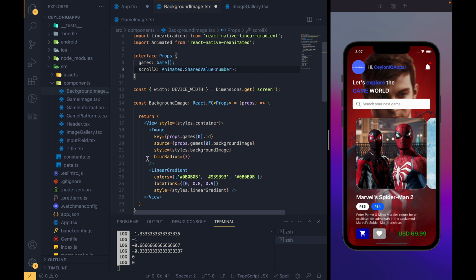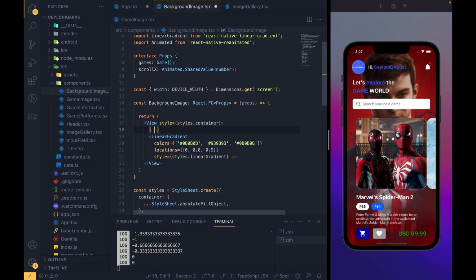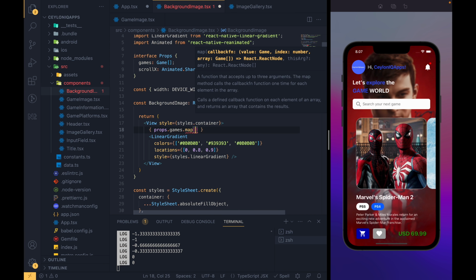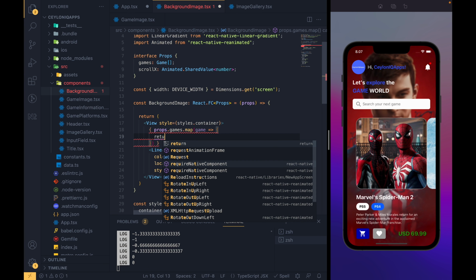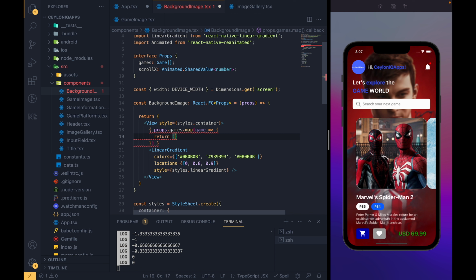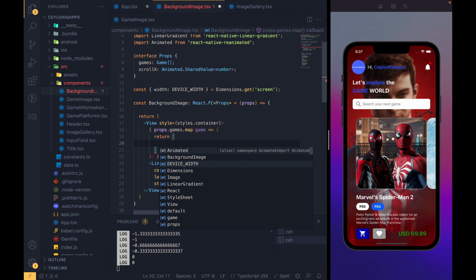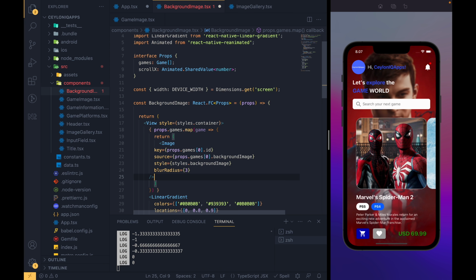Then we need to make sure that these images are on top of each other to do our awesome animation. So because of that I am gonna cut this and add a map function over here, and I'm gonna use the games and iterate over all the elements. Alright, let's paste our component.